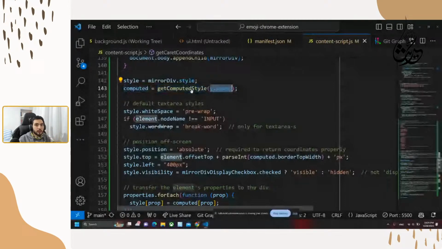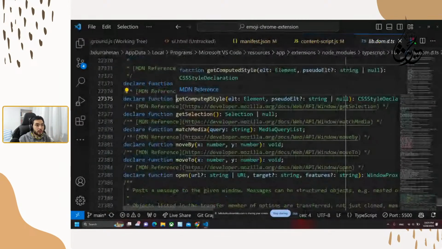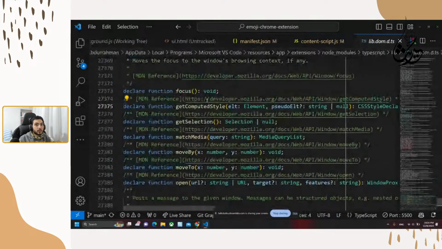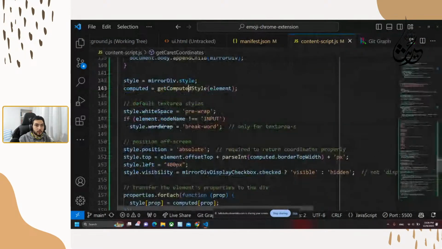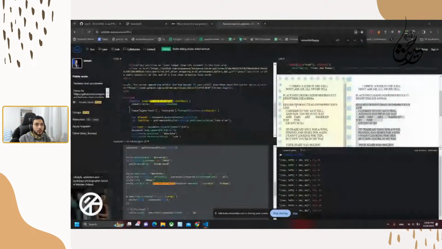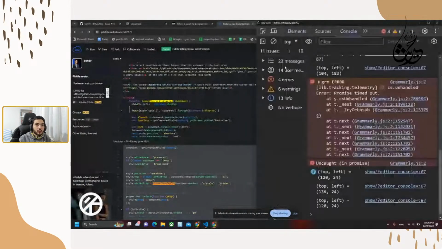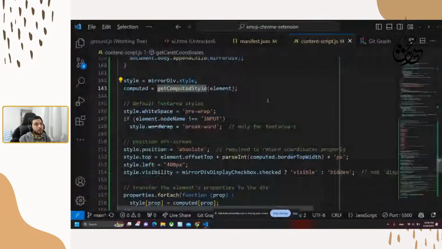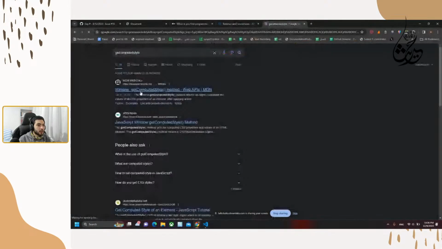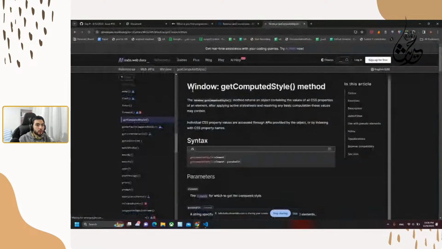Do we have any function? Oh, okay, we have getComputed already. I think this will not be an issue on Chrome, or would it be? Let me just check here. getComputed, yeah, we have that as a function already. I haven't used that before. Let me just check it on MDN. Okay, it's one of the window methods.